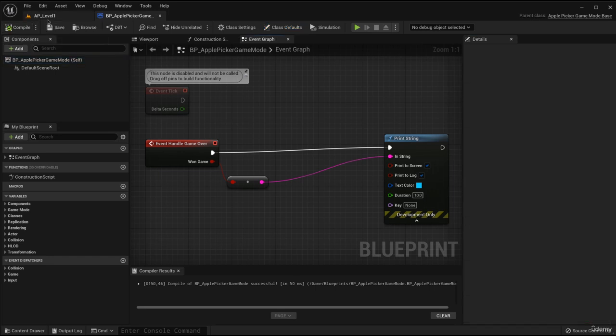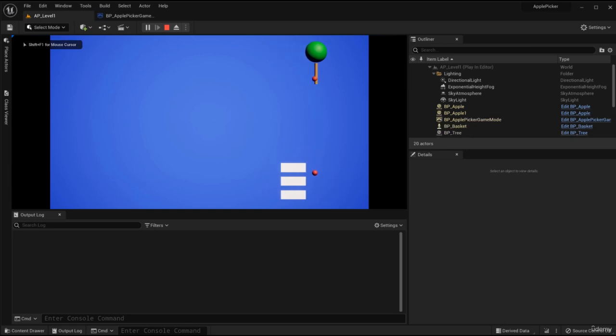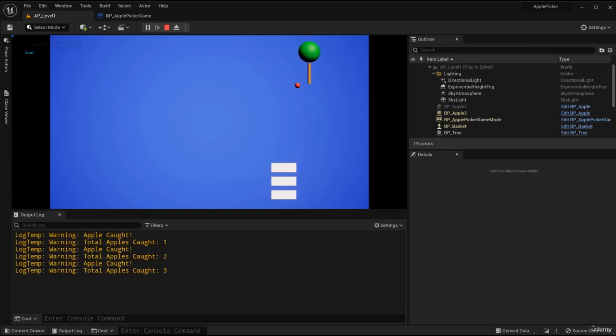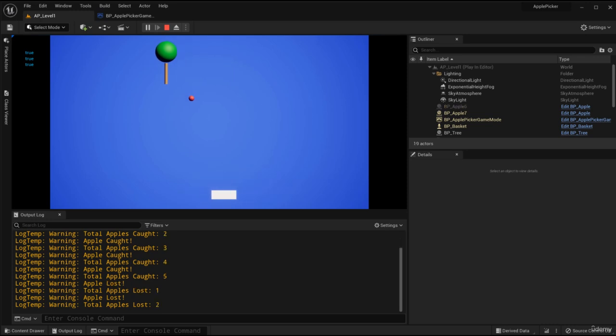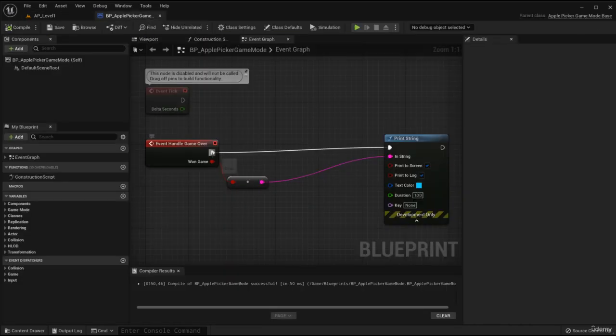If we playtest now and attempt to win, we can actually keep catching apples. It's like we cannot win and will eventually lose when we go to get a coffee or something. The game does not clean up as it did before. Since we are executing the handle game over event in blueprints, the parent version of the function does not get executed. That implementation version does not get executed.